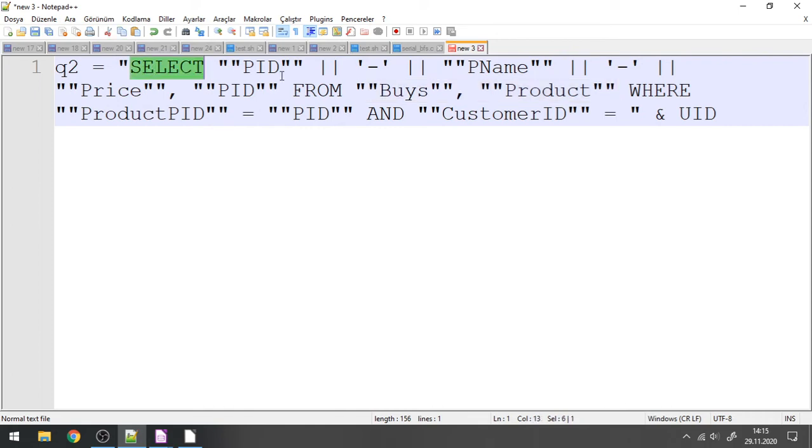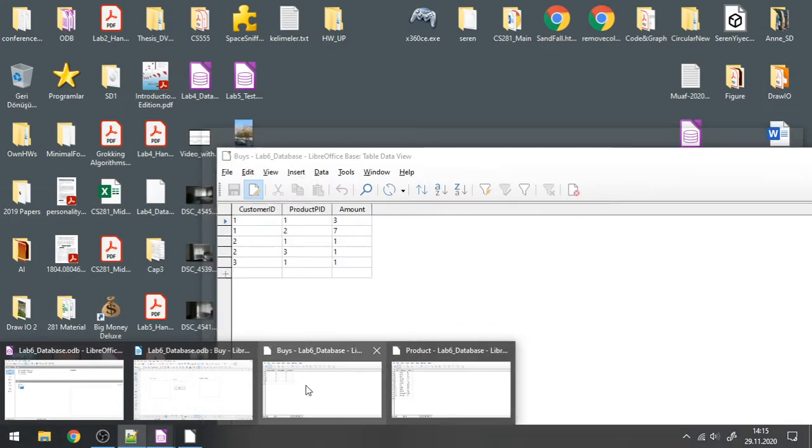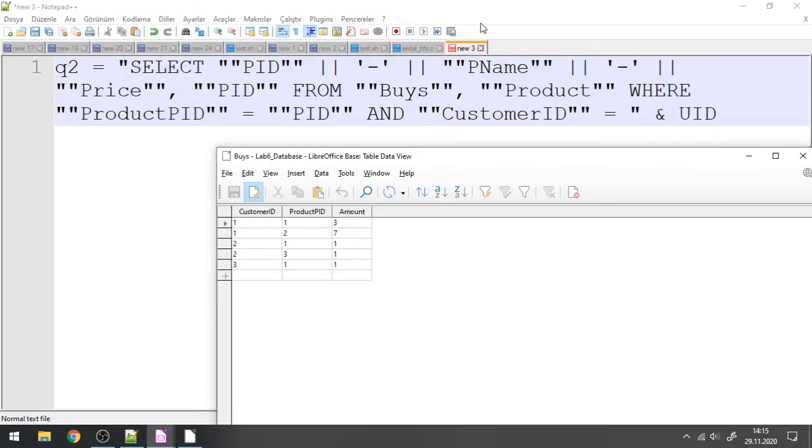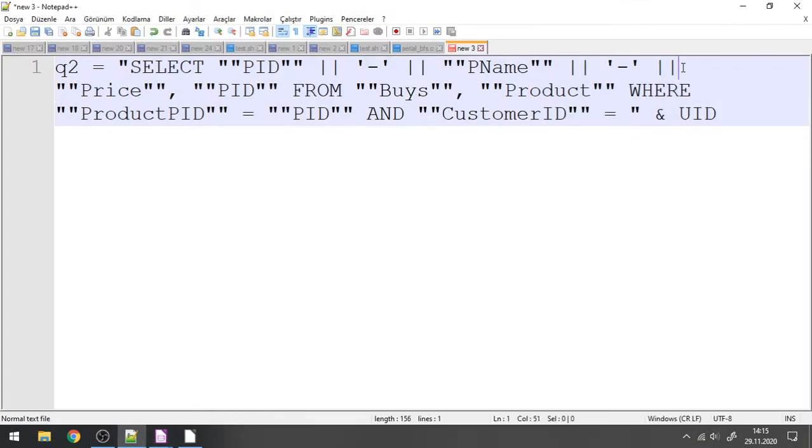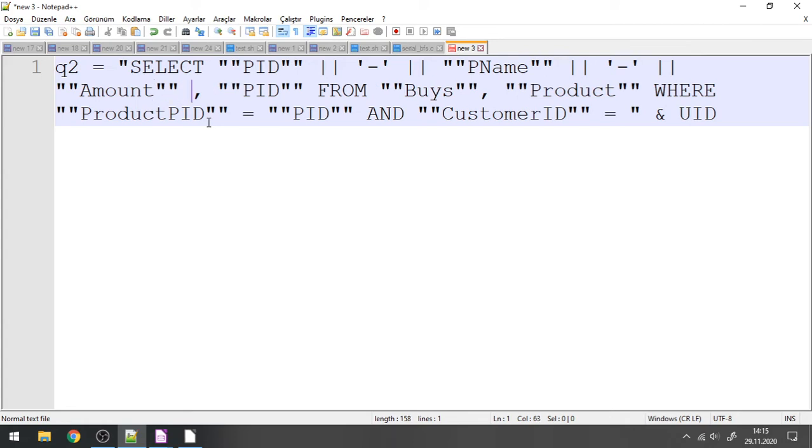And then I can project PID. Then I can project the P name as well, because P name is in the product table. PID is also in the product table. I can additionally show the amount. So after this one, instead of the price, I would like to show the amount, how many of this I bought, and maybe one additional thing. I can also show the total price whenever I buy these items.